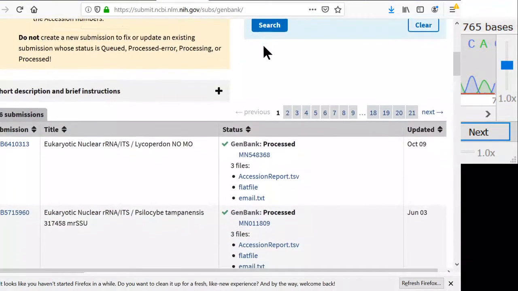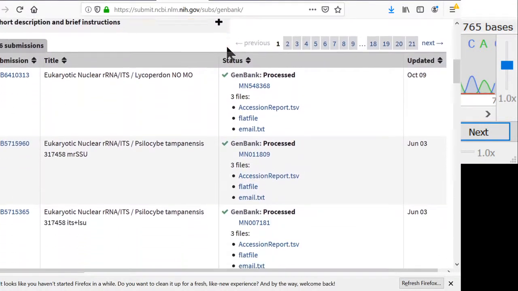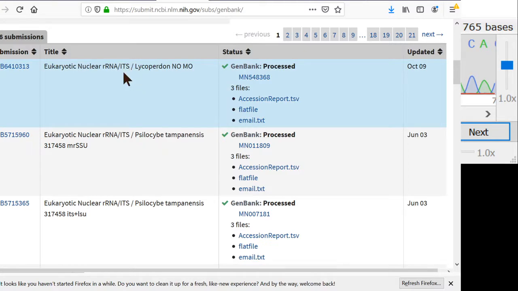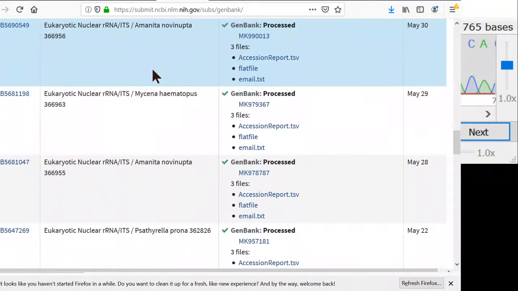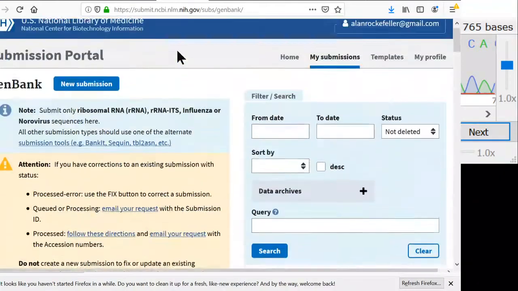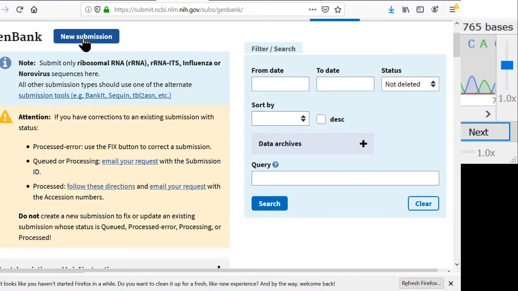Now if I scroll down, I can see the submissions that I've submitted before. You can see here's the last one I did, a Lycoperdon, and there's all the stuff that I've submitted to GenBank. So make a new submission. I'll hit new.